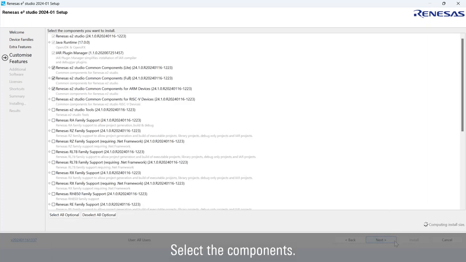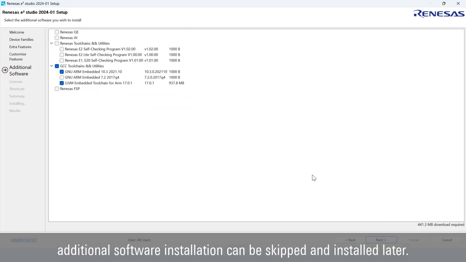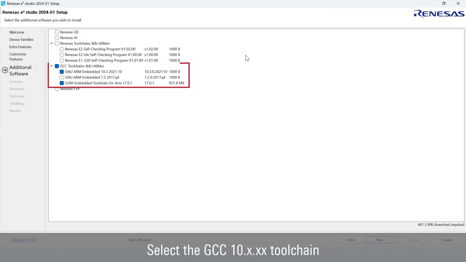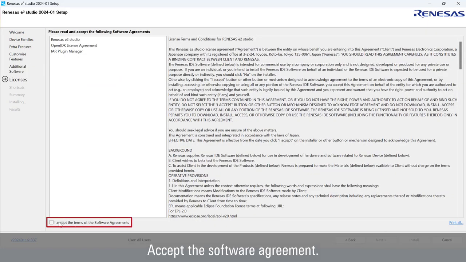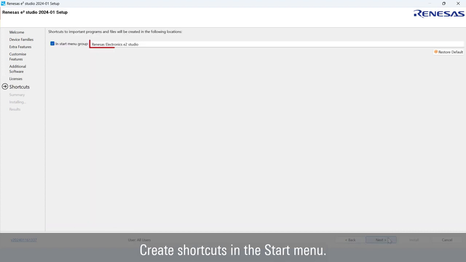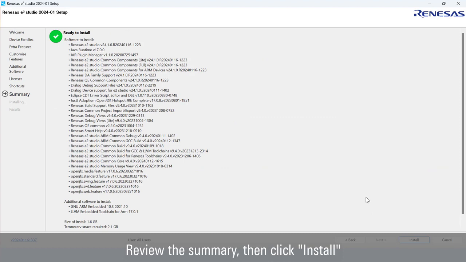Select the components. Select additional software. If there is no internet connection, additional software installation can be skipped and installed later. Select the GCC version 10 toolchain and uncheck the LLVM toolchain for SDK 10. Accept the software agreement. Create shortcuts in the Start menu. Review the summary, then click Install to proceed with the installation.